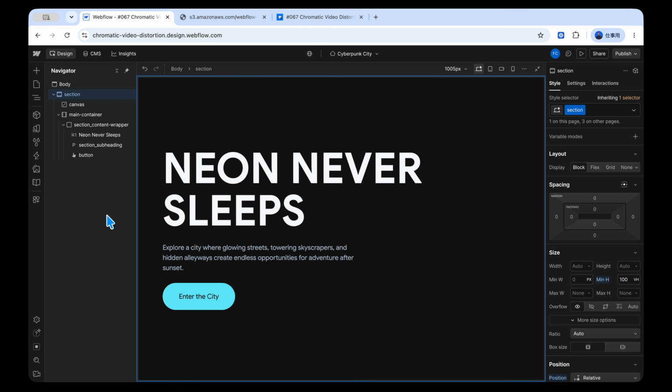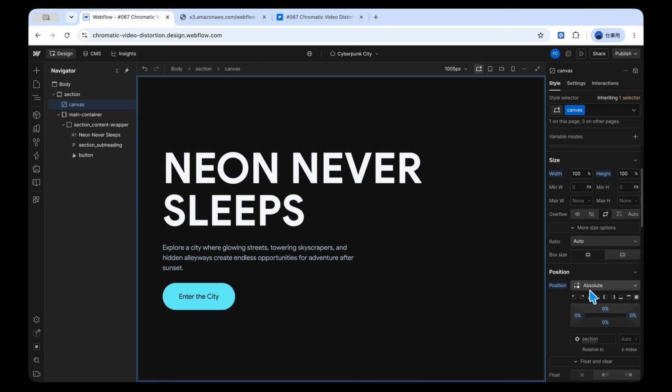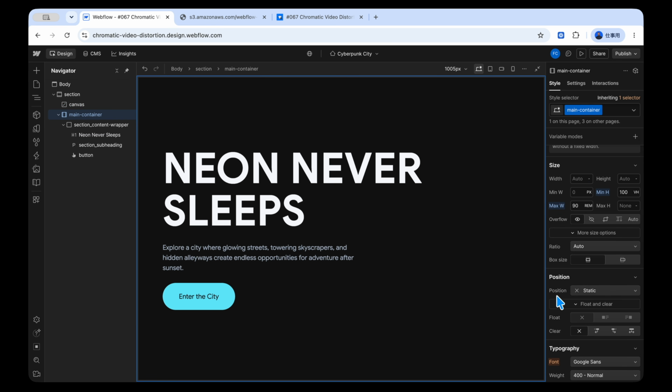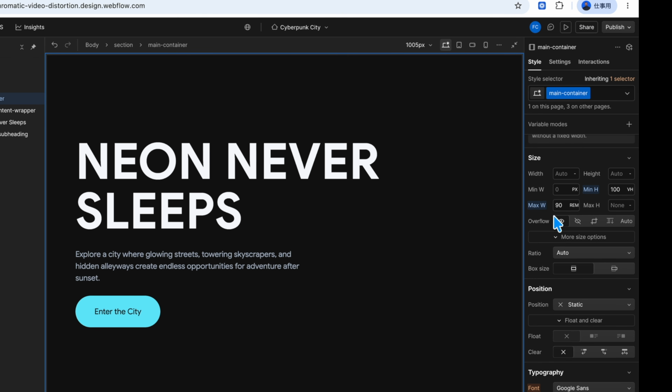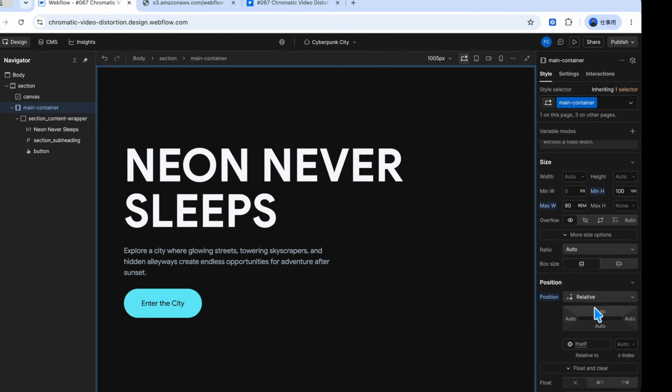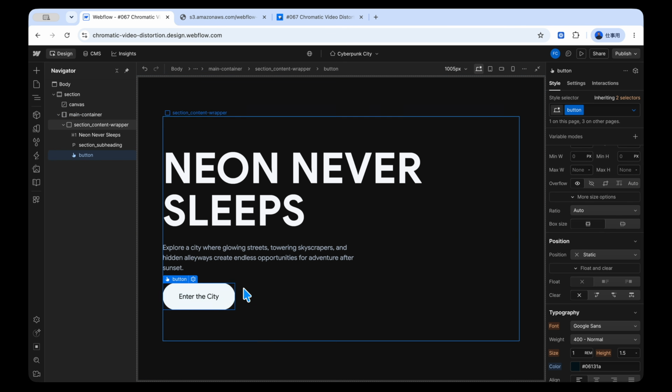If we try selecting any element inside a content wrapper, we quickly notice that we cannot interact with them anymore. That's because our absolutely positioned canvas is currently sitting on top of the main container, whose position is still set to static. Thankfully, the fix is incredibly simple. Select the main container and change its position to relative. Boom. The content becomes fully interactive again, and we're finally ready to add the real engine behind this effect.